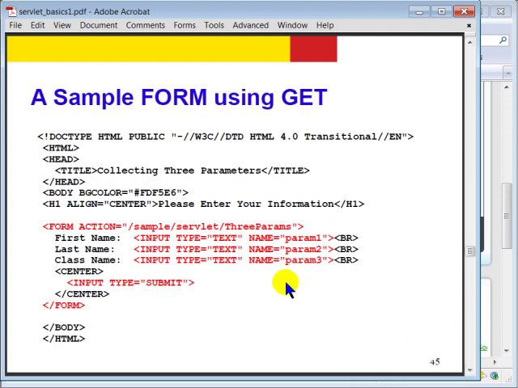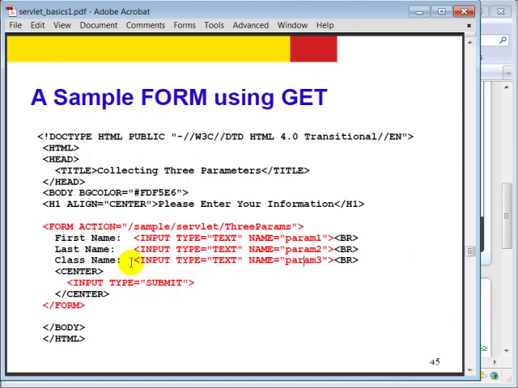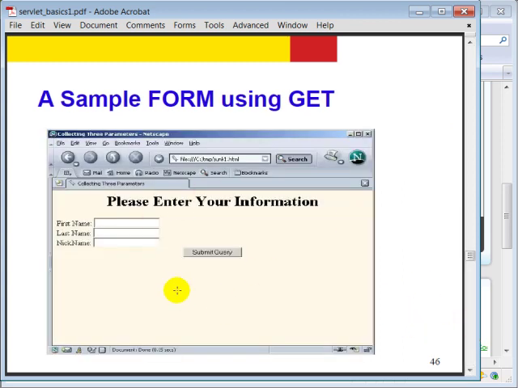So suppose the user sent form data. It has param1, param2, and param3, and it sent this data through this form. What the user will actually enter is like this. This is an HTML page, right? When this HTML page is displayed, this is what the user sees, and the user will enter values like a first name, last name, and nickname. And when the user clicks this button, it will be submitted.